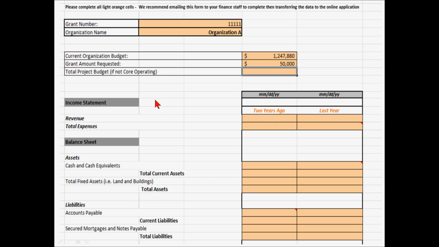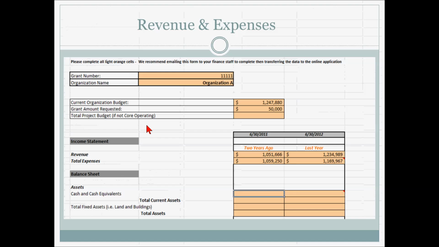The income statement section of the form is next. The next fields require you to use your accounting system, 990, or audit for the last 2 most recently ended fiscal years. If your year-end was recent and you do not yet have an audit or 990, please use your draft financial statements. First, please enter the year-end dates you are using for each column.